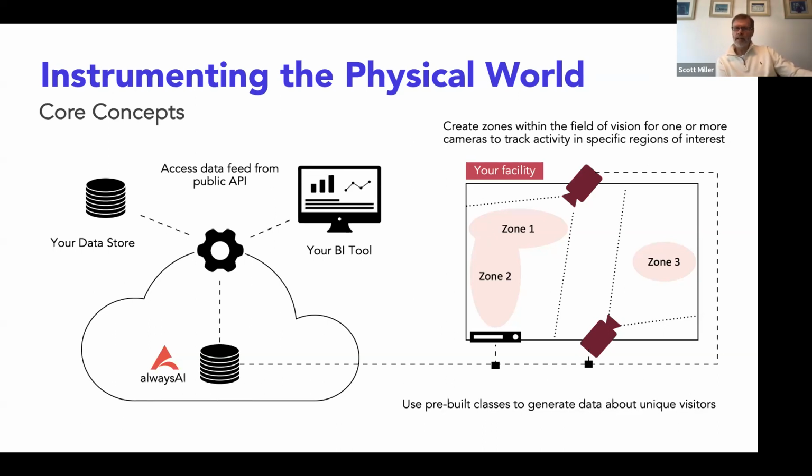And then all of that data is being sent to the web where you can access it via a public API. So now the rest of your company, the marketing department, the business users can get access to that data in real time, use it to make business decisions. So that's really instrumenting the physical world. And Lizzie, let's move to the next slide.